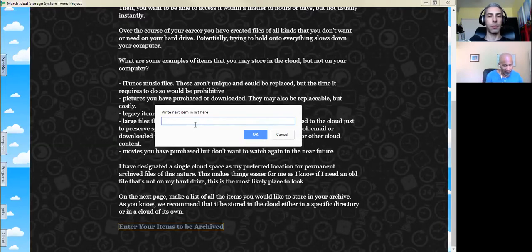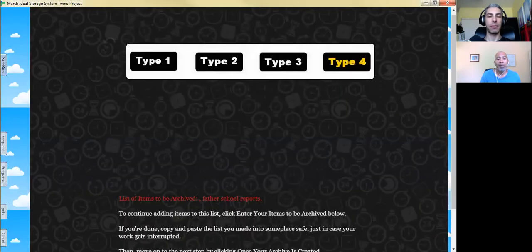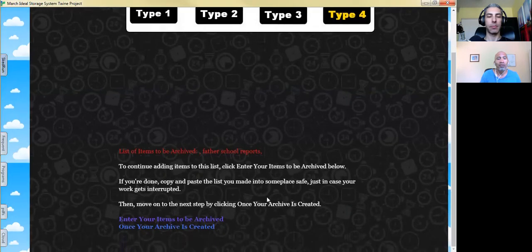So my father, for example, I have a file of all my father's school reports. It's just fun to go look back at what you got for Latin. No purpose out of that. We actually have the paper, but you could take a picture of the paper, and then that could be stored somewhere permanent. So, my father's school reports.